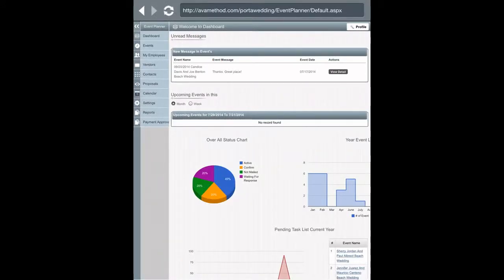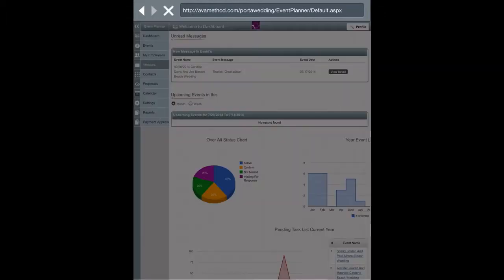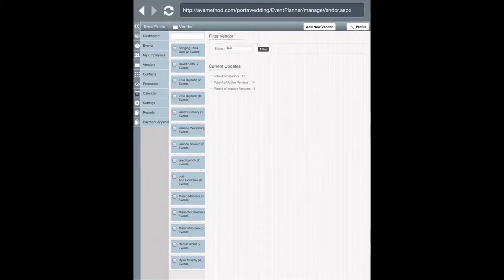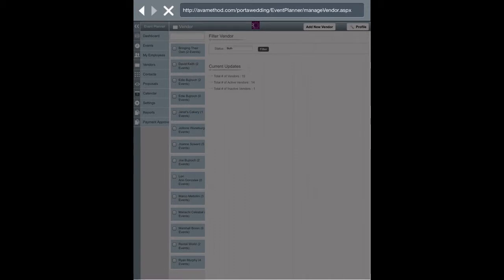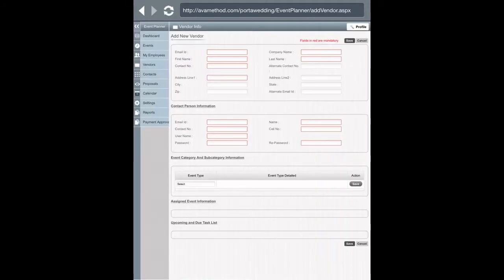Okay, we're going to talk about vendors and just go on down to the vendor tab, and we'll show you how first to create a new vendor. Just go ahead and click on add new vendor, and then from there you just add their email address, the company name, their first and last name, contact number, physical address, and then you'll kind of reiterate that again. The email, their name, contact number.